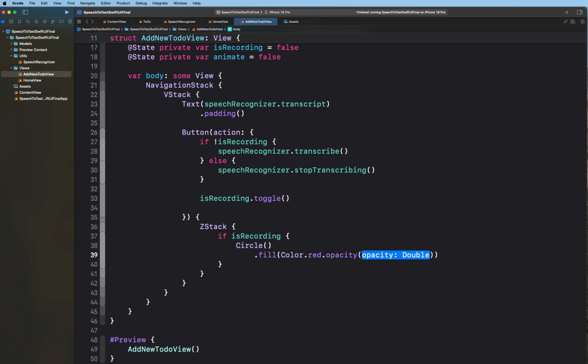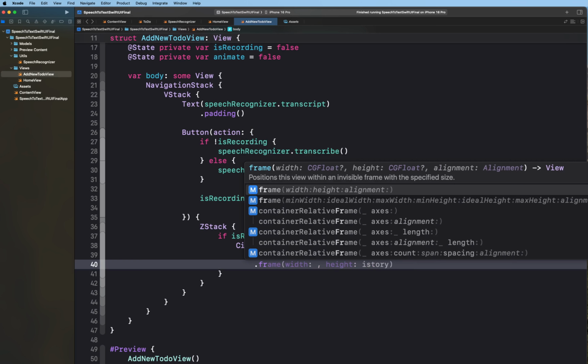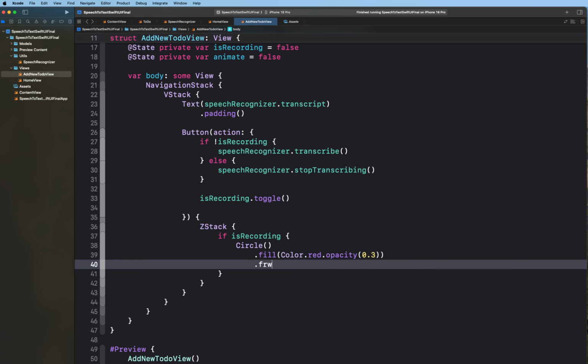Okay, and then we're going to set a frame for this circle as 100. So frame with width, frame with height. Okay, and so this is going to be a 100 points width and 100 points height circle.